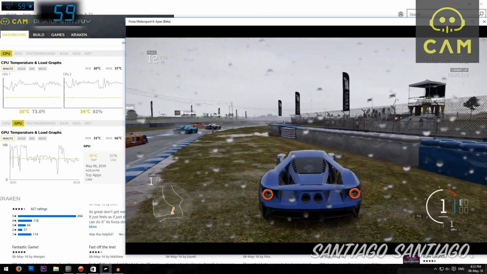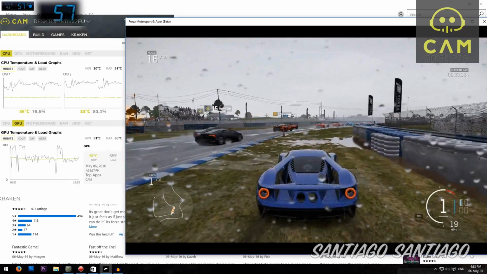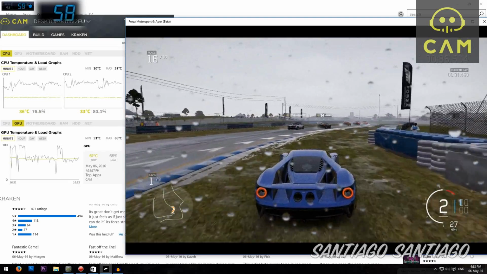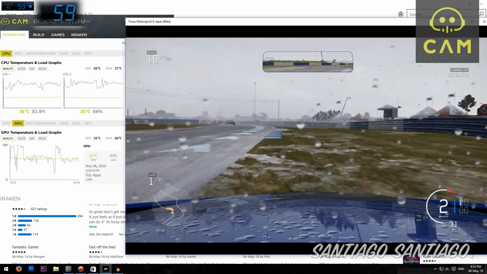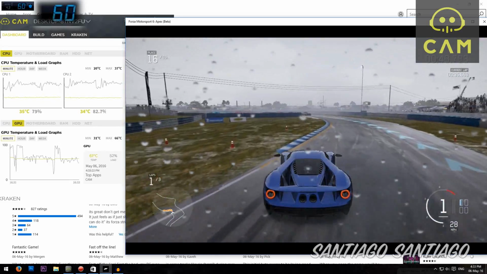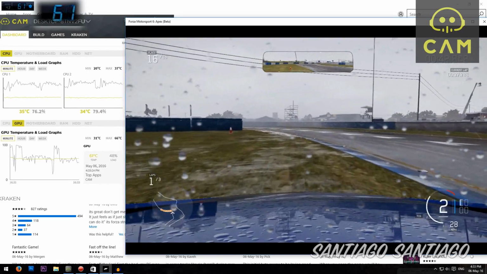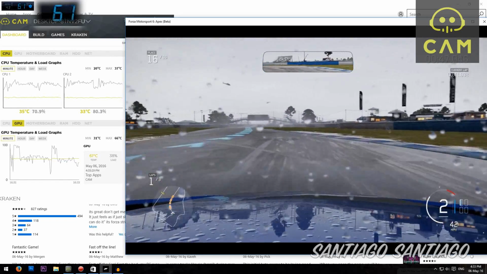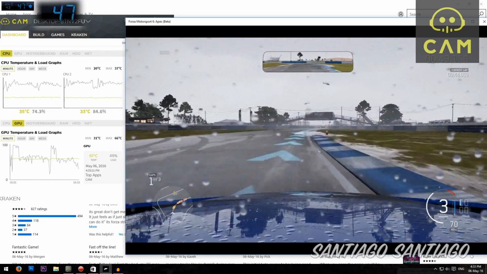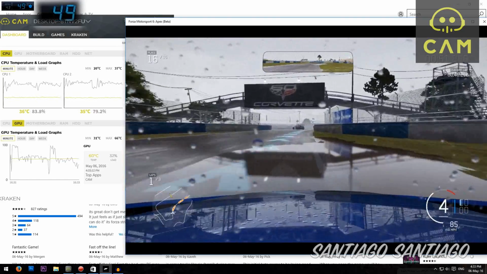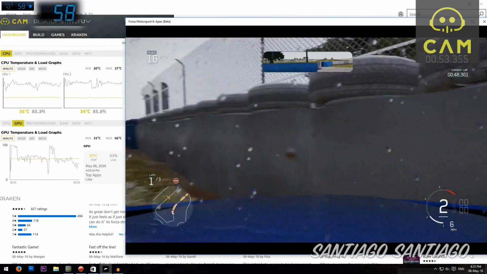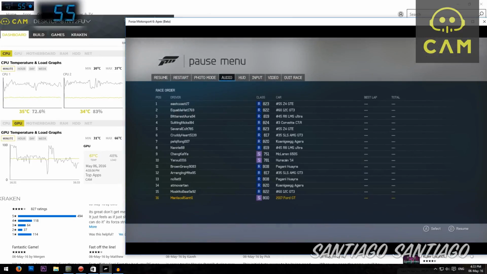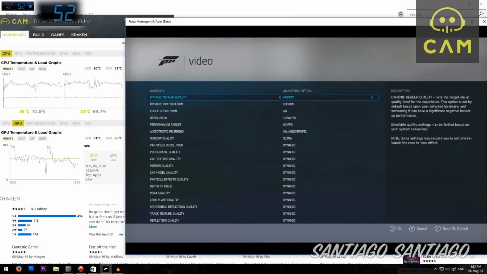I'm terrible at this game. I should have paid attention. But yeah, as you can see, we still have reflections down here. We still have reflections on the hood, so the game still has a stable level of quality. But yeah, I will show you the best settings, and that's it.